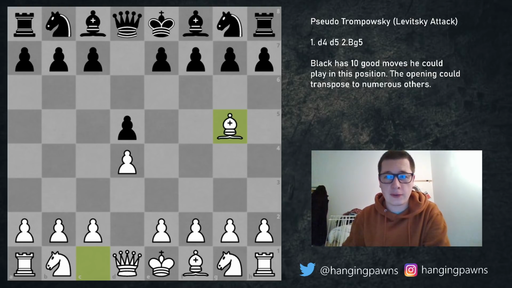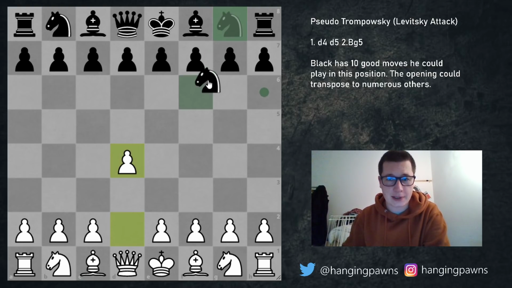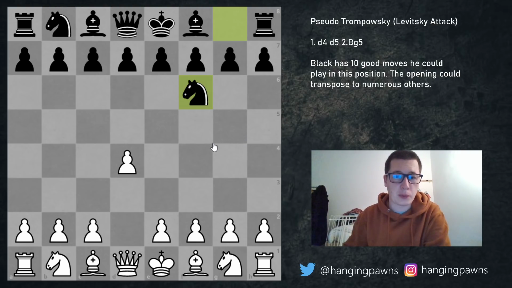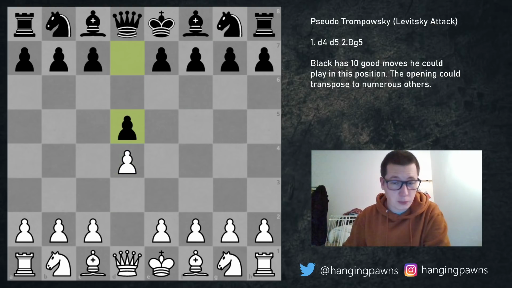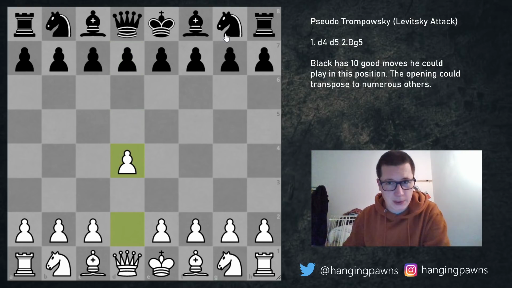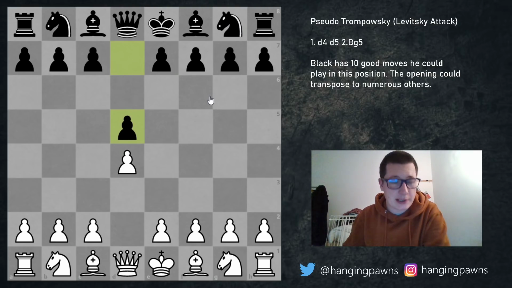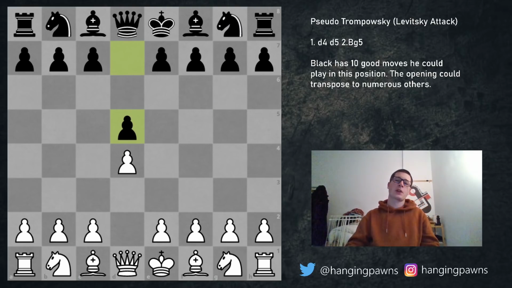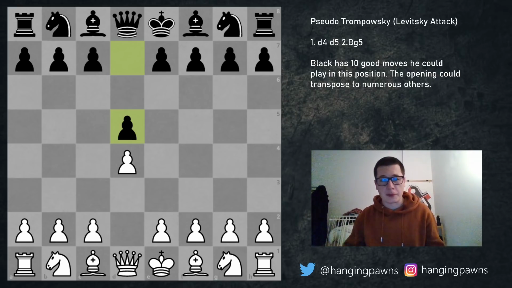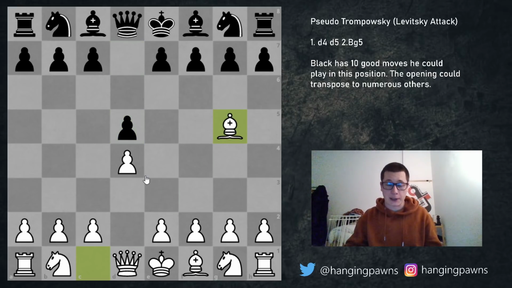So instead of playing knight f6 for black on move 1, black would play d5, which is the move I play and that many people play, against which the Trompowsky simply cannot be played. So this is the Trompowsky, and if black plays d5, you cannot play the Trompowsky. You can, however, play the Pseudo-Trompowsky, which is an opening we are going to have a look at today.